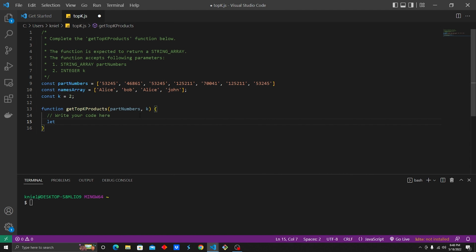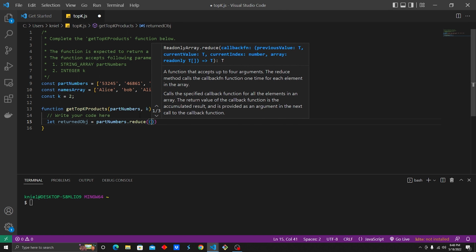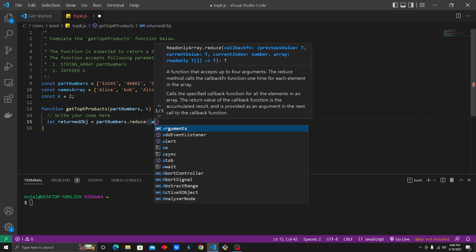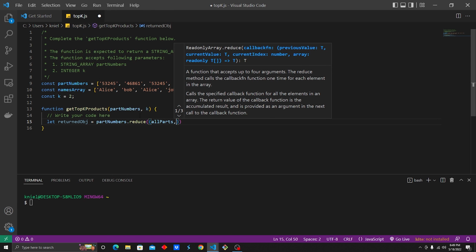So we're going to do, it's not an array, it's going to be an object. And we're going to do let returned object, and we're going to take the part numbers array, we're going to reduce it, and we're going to do a couple things. We are going to create an empty object, and the name of the object we're going to store things in is going to be called all parts.